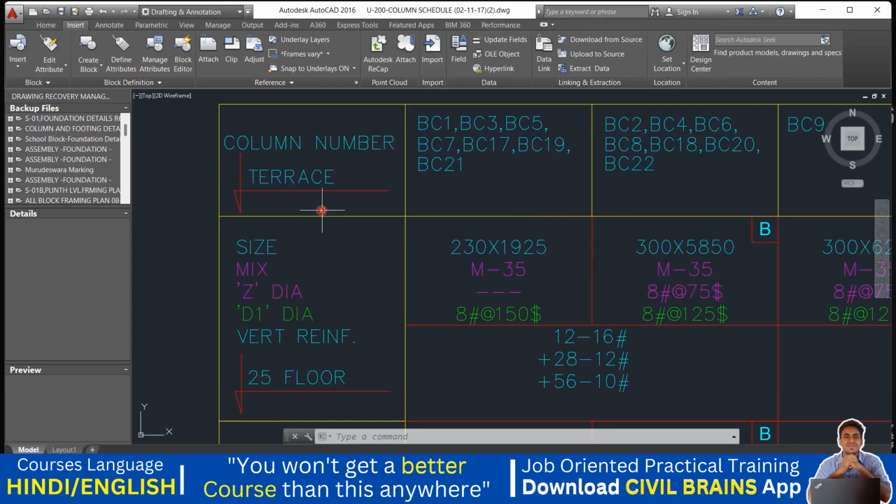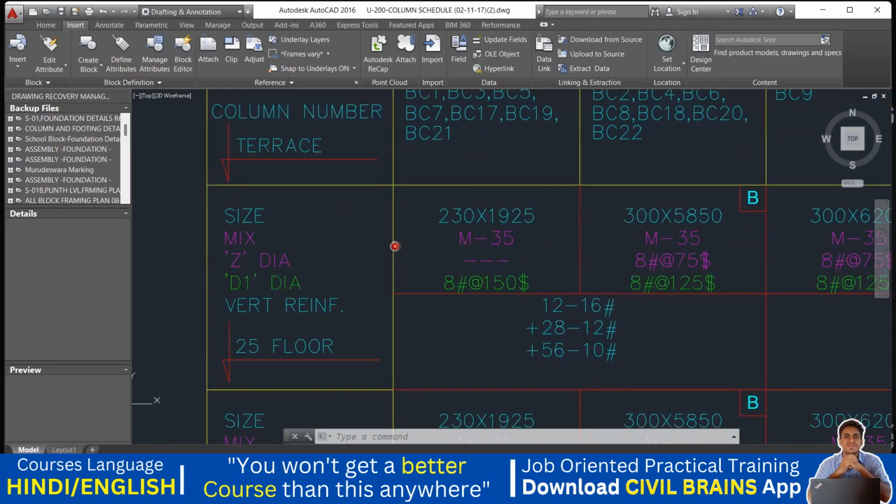So instead of unnecessarily increasing the size of the column or the steel, it's better to increase the grade of the concrete, right? If you increase the grade of concrete, what will happen? More strength is going to come, right? And here they have mentioned all these things. Diameter, you have to make use of 8 diameter bar at 150 center to center spacing.